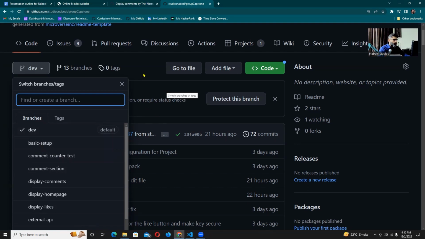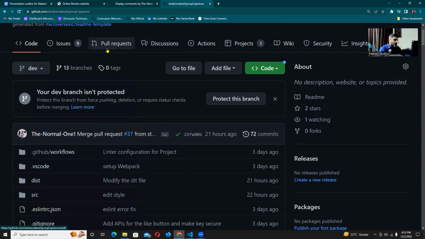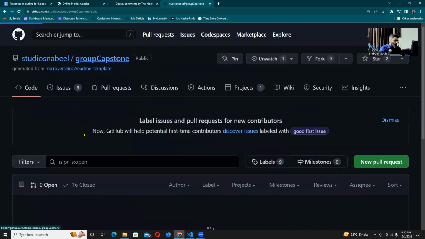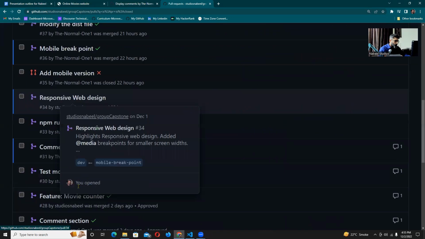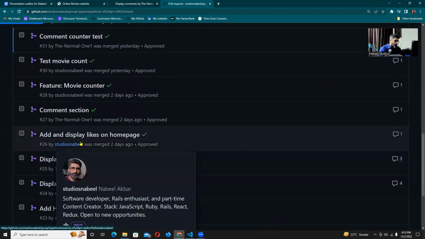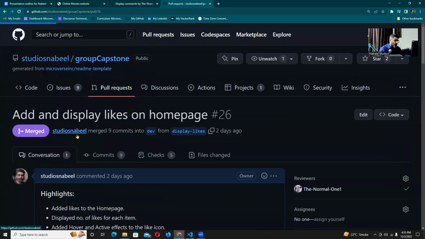So if I go back now, let's go to the pull requests again, and let me open something. Let's say I open one of the pull requests. You can see that this branch was merged from the feature branch to the dev. So this is how we use the git flow method and merge them after the pull request.